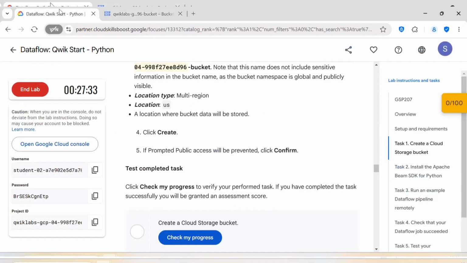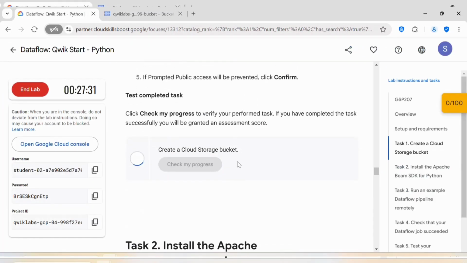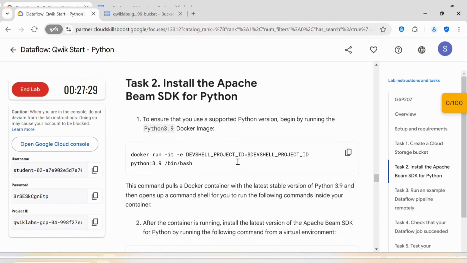Now we have created the bucket. You can click on check my progress. Now this is complete. Next, we will install the Apache Beam SDK for Python. We will be making use of Python 3.9 version.